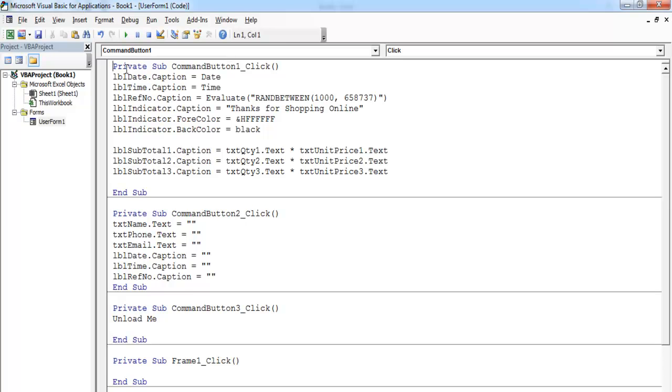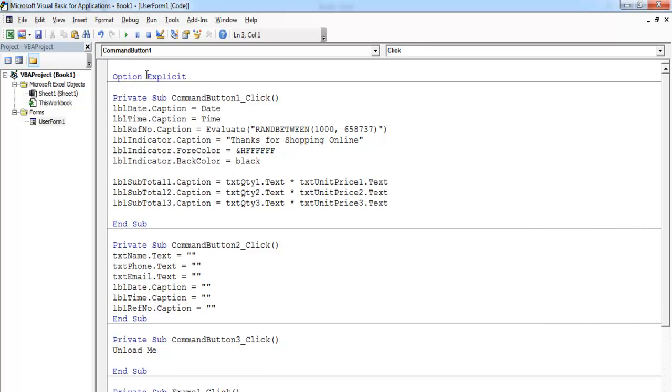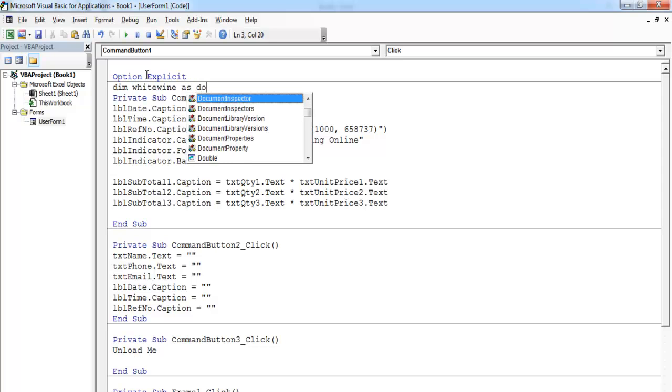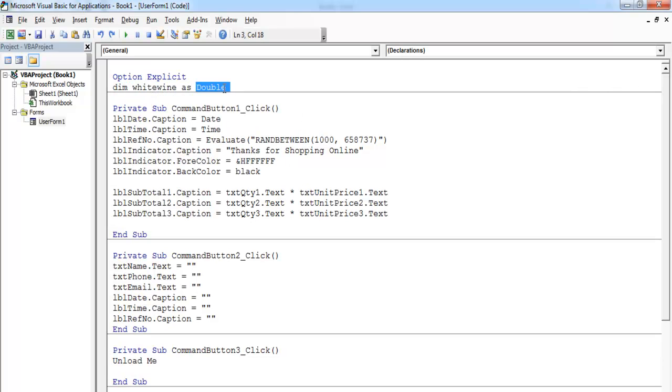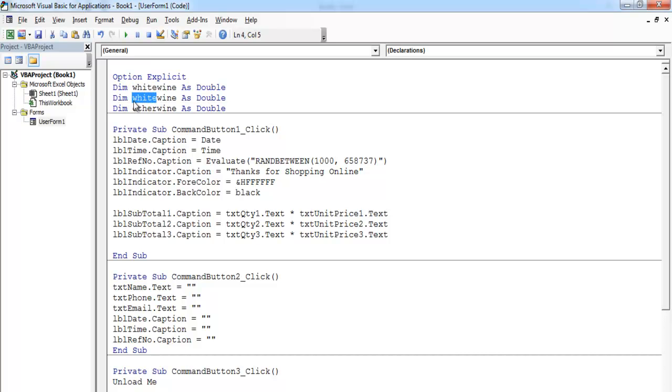Right up here, let's declare Option Explicit there, and Dim whiteWine As Double. Okay, let's copy this and repeat exactly the same thing for otherWine. And we have redWine right there. So we have my three variables there. I will remember all of this anyway, so let's come in here.